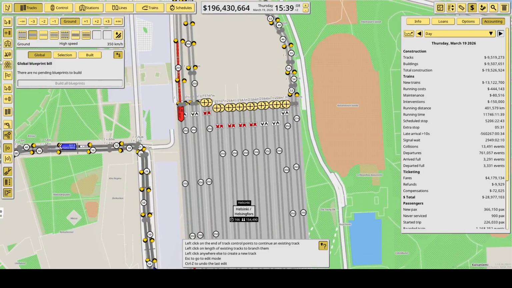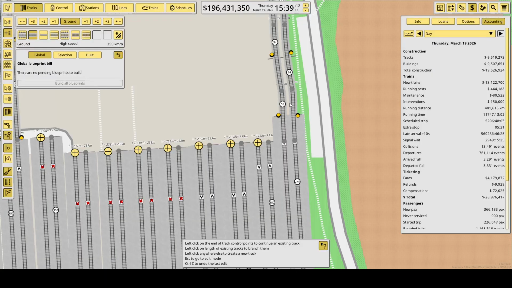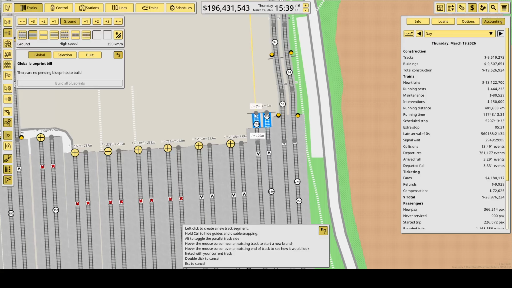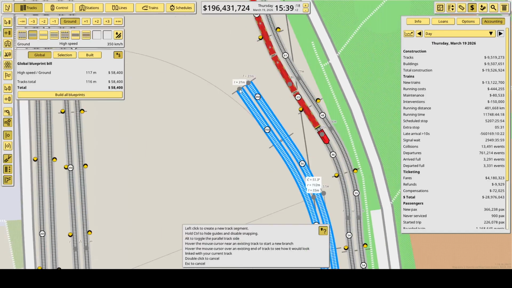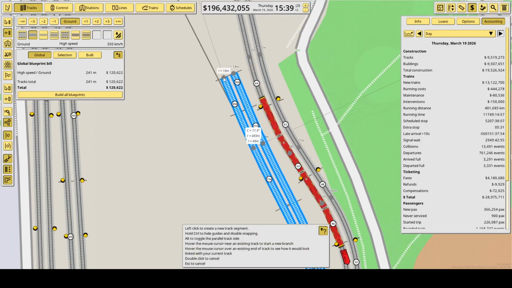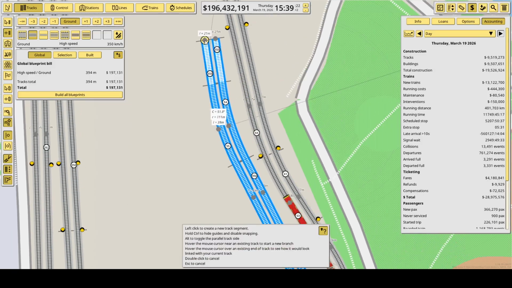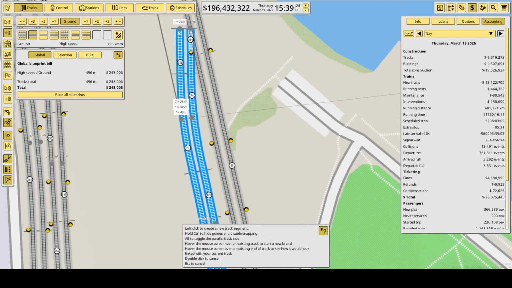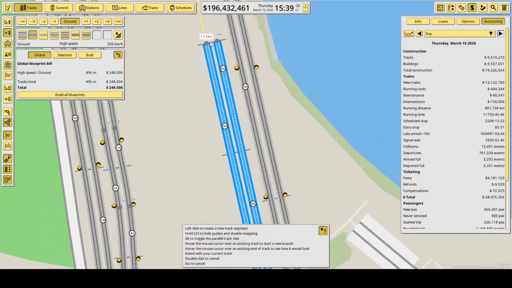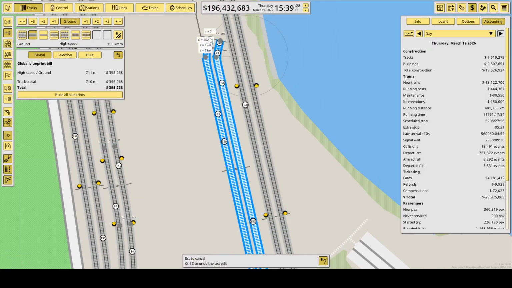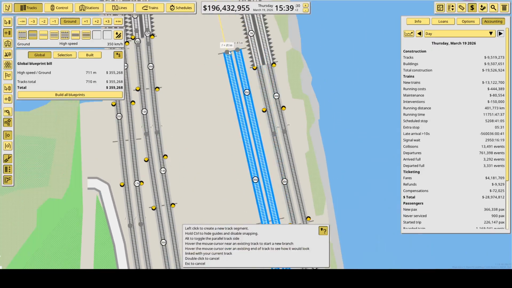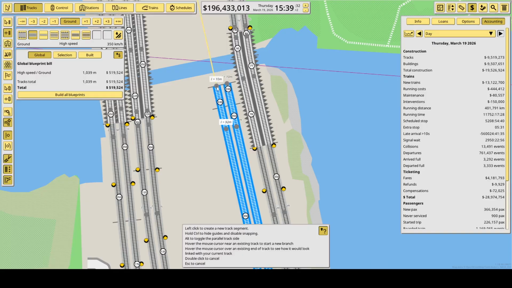Now, I've created the regional railway in this area, and now it's time to create the high-speed regional railway in this area, which will be used by several trains in the future. So stay tuned. Let's see how it goes.